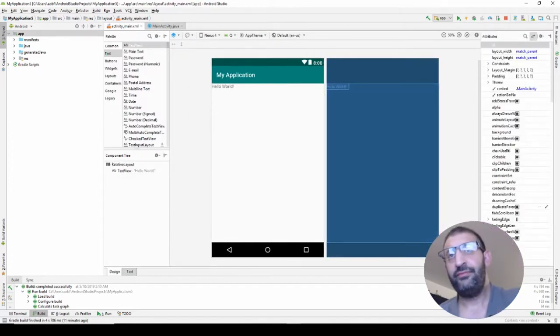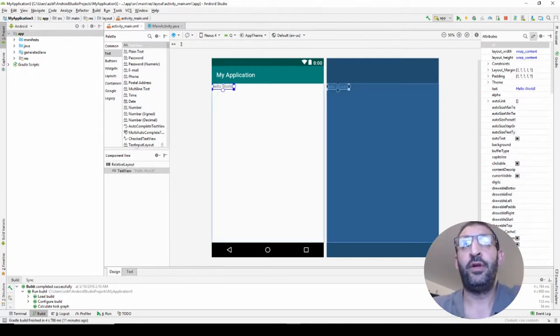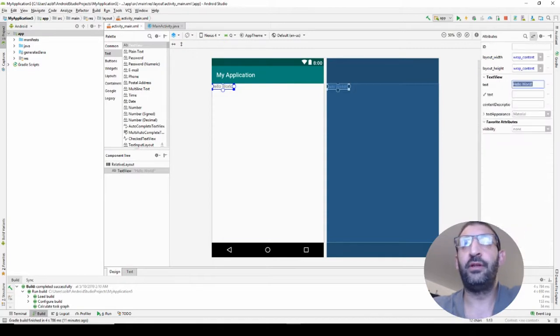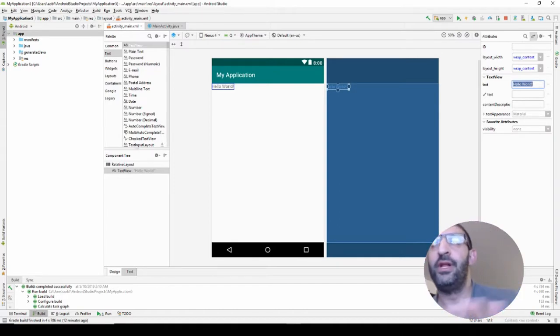Now, as you can see, when you create your first application, you have this message by default. You can change it. How to change it? Just double click and you will be redirected to this panel. In the previous version of Android Studio, you could change it directly on the screen. Of course, you can change it in the panel, but you also had an opportunity to change it on the screen, but it is not the case here. So it's not a problem.